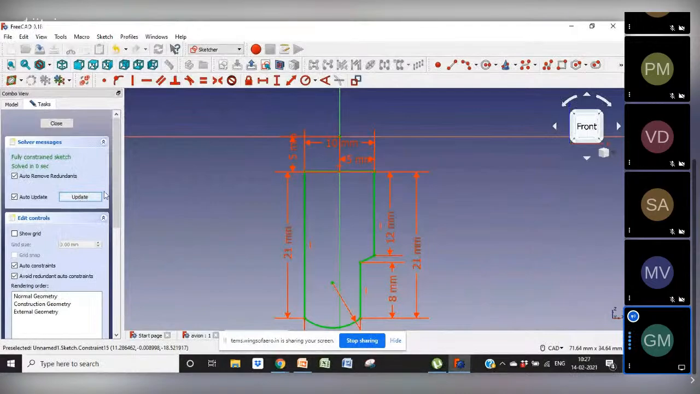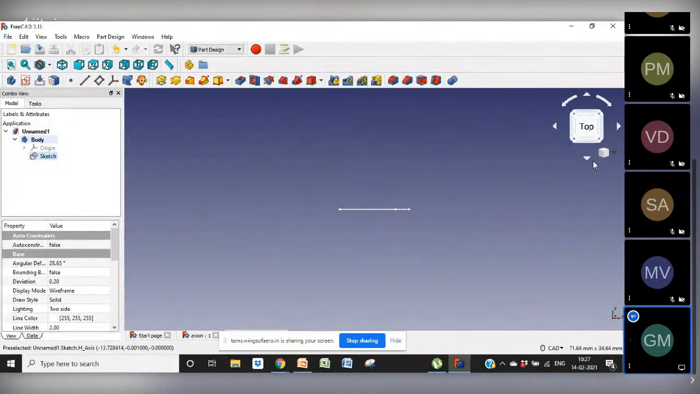Note to update: I have already turned on auto update. If it is not turned on or not active, then after completing your figure you have to update it, and then before closing you have to update it. And now I am closing it. This is our figure.